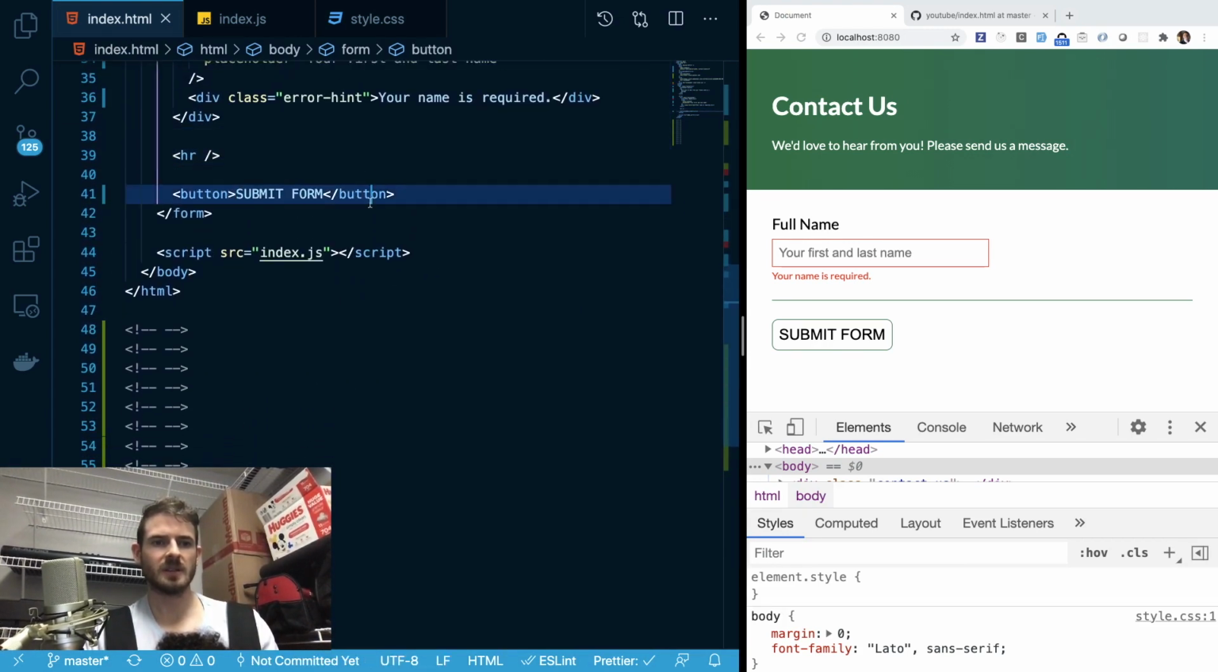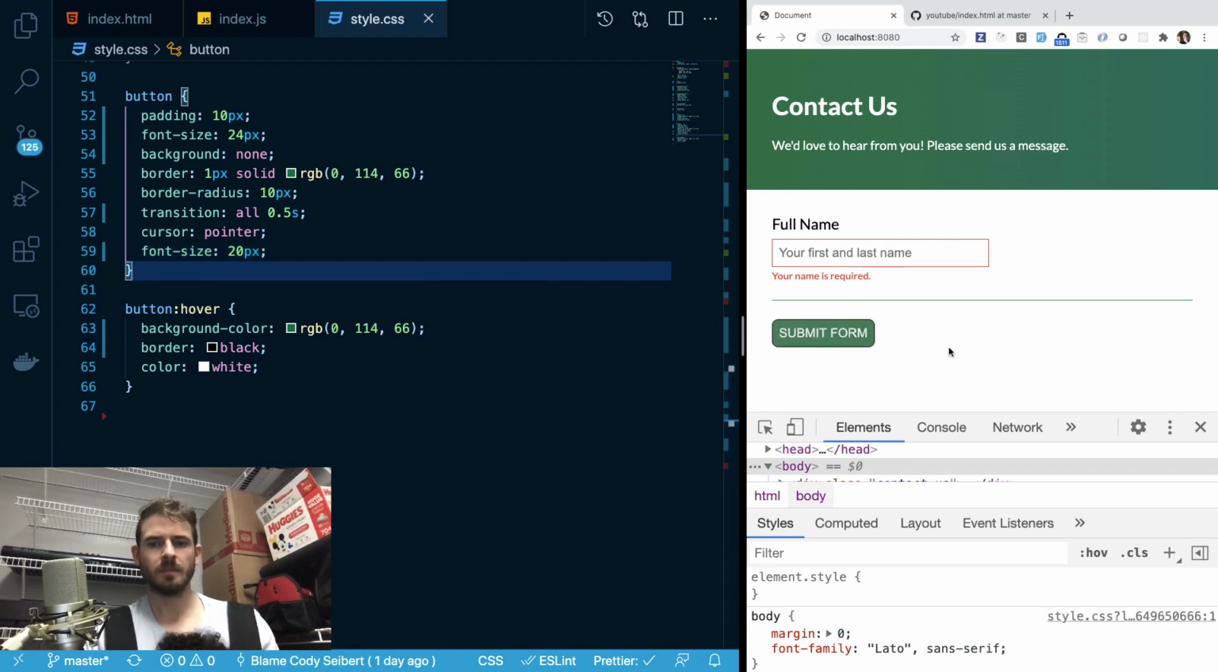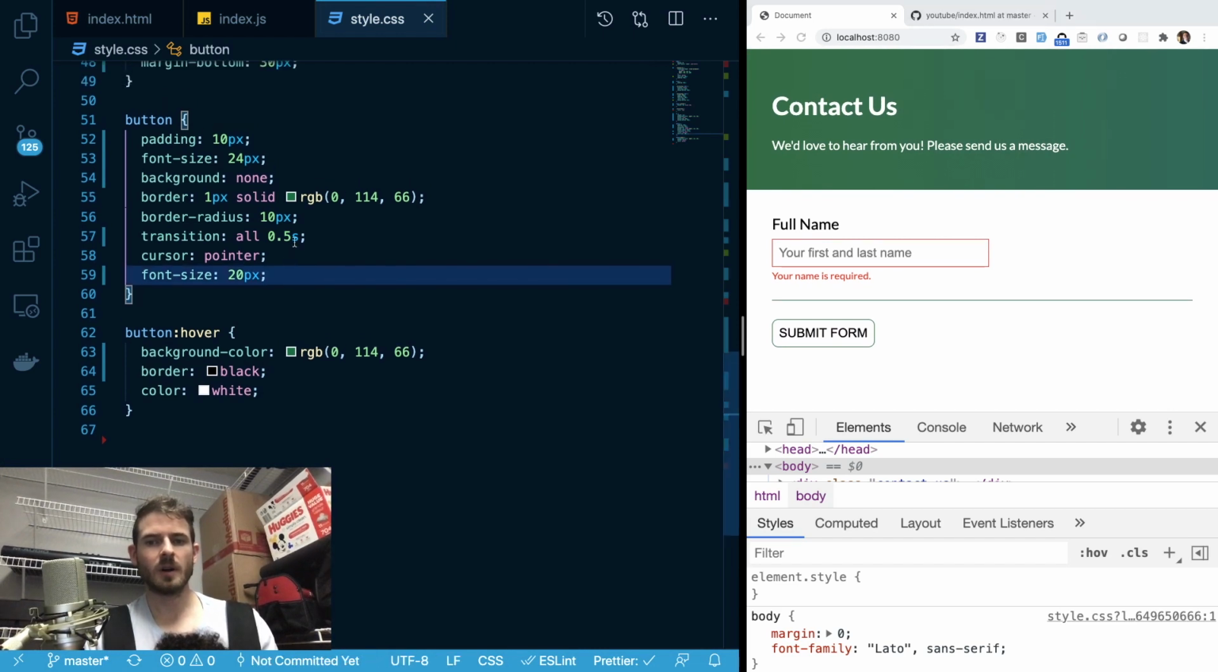All right, so I changed the text here, and over here, what I'm going to do is just make the font size a little bit smaller. So maybe 20 pixels or something. All right, so it doesn't look too bad. So let's just go ahead and move on to how do we actually do form validation.